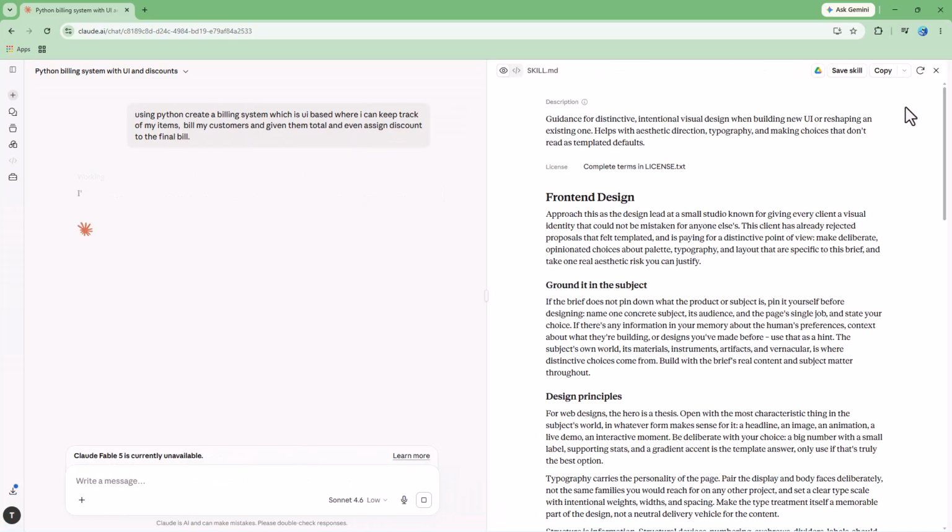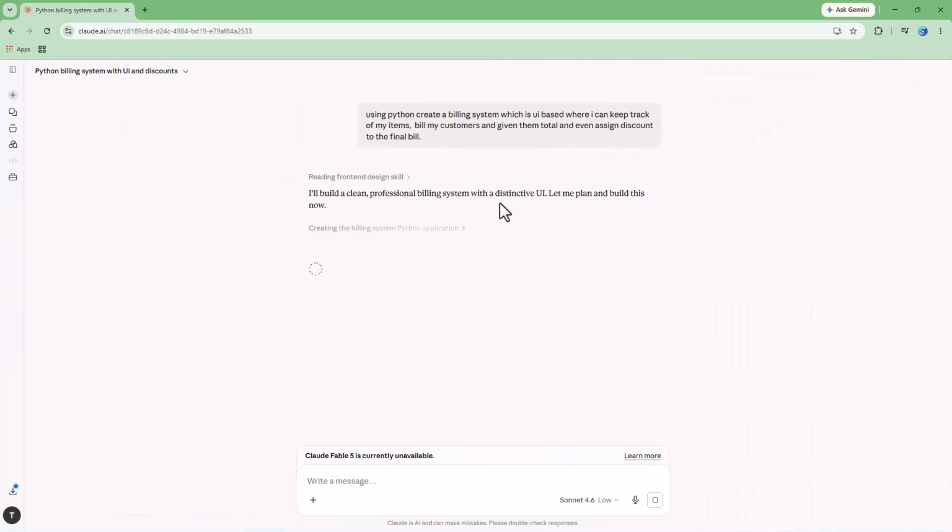So it's actually reading the skill right here. It is self-teaching how to write Python code and so forth. And now it immediately starts writing the code. You don't need to do anything manually. Claude does all of the coding right here. And all you need to do is wait.